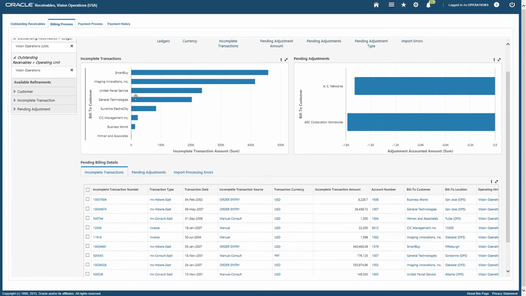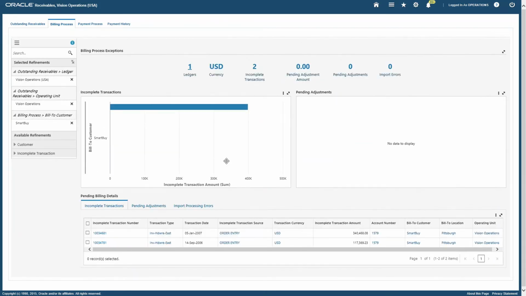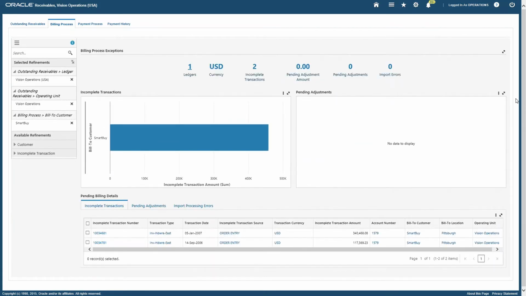As you can see, suppose I click on Smart Buy, the complete dashboard will automatically refresh to show me the data for this particular customer. Now we don't have any pending or adjustment transactions for this Smart Buy customer, but it does have two incomplete transactions. It shows me the transactions that come from the order entry. This is the account number, and this is the incomplete transaction amount. So we can quickly go to the EBS and take the required action to process this transaction.